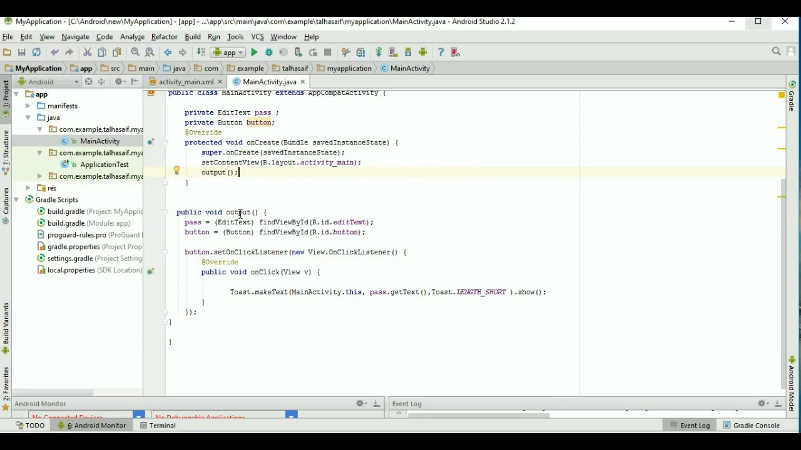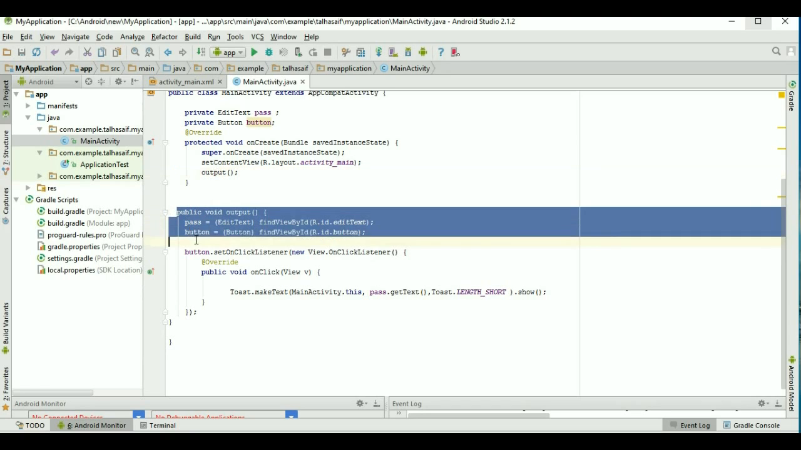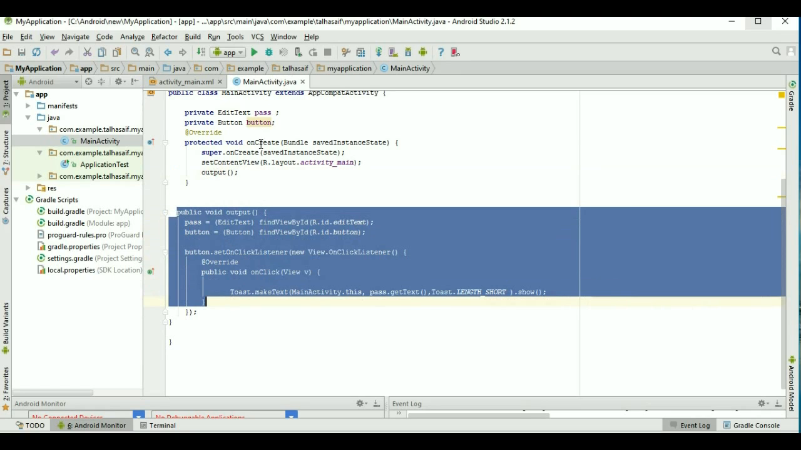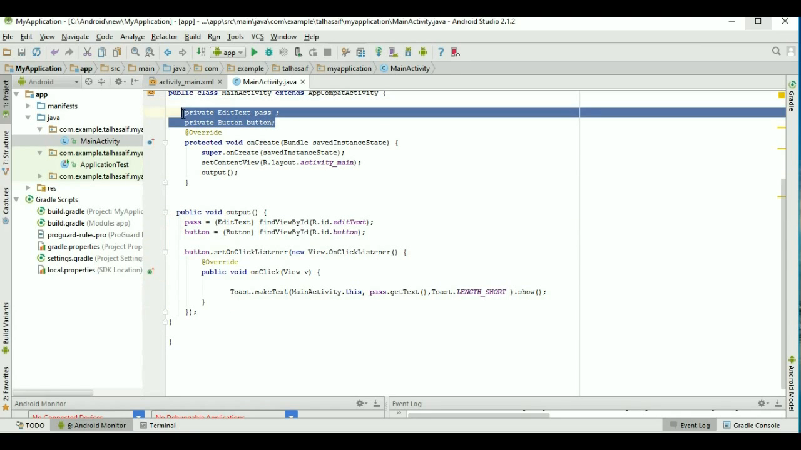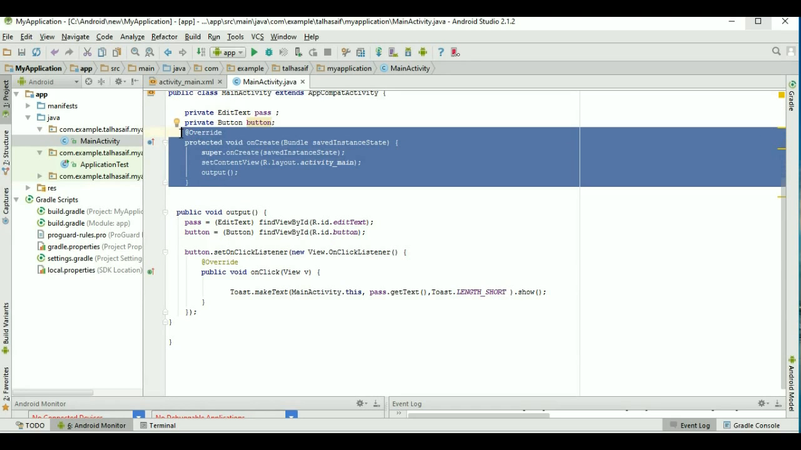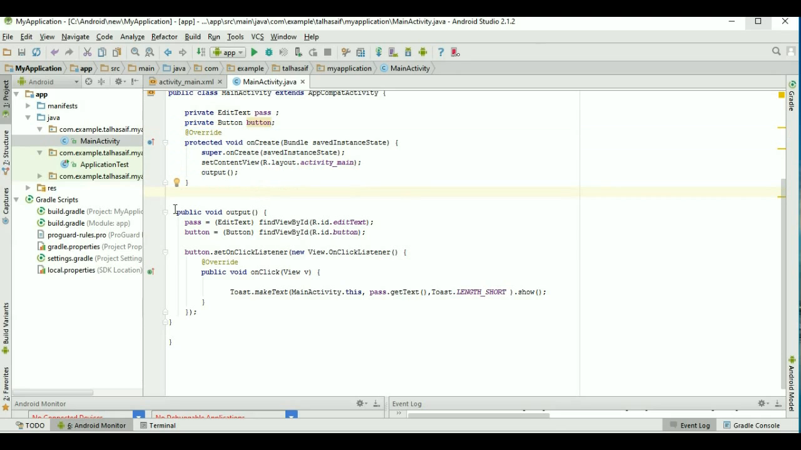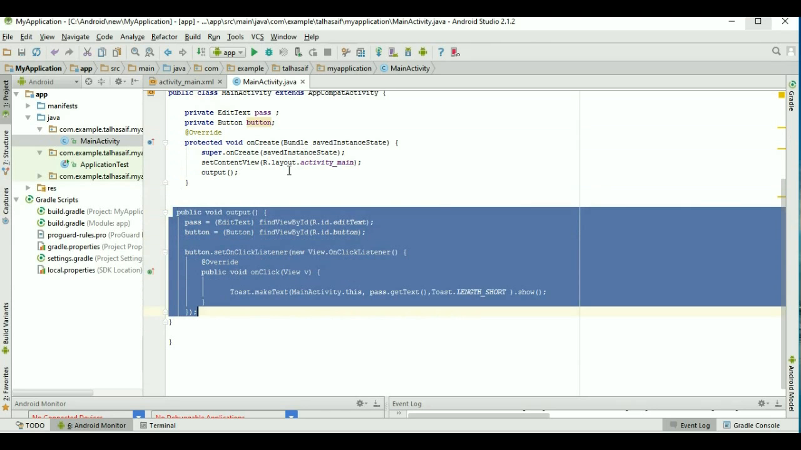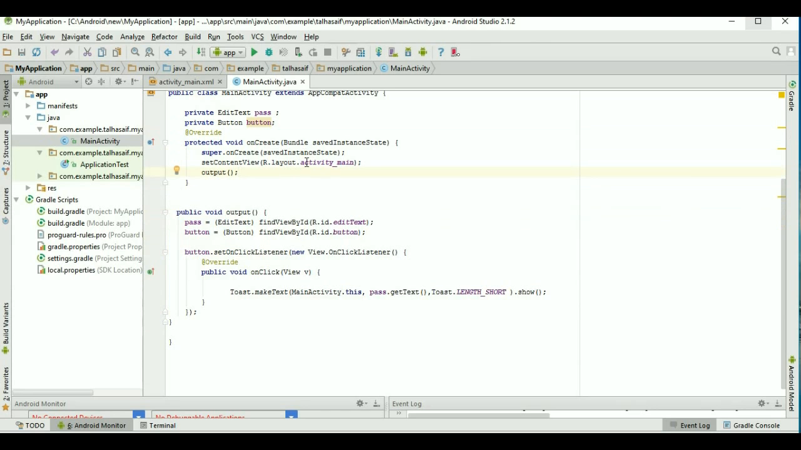Okay, so now our button and function is in use. So this will do what? This will simply take the button, because this button and password, they are global variables, so they will recognize this very clearly, and hence it will be passed to the main activity. When the activity runs, this output function will be called and this code will be executed. Okay, and so we will have our output.